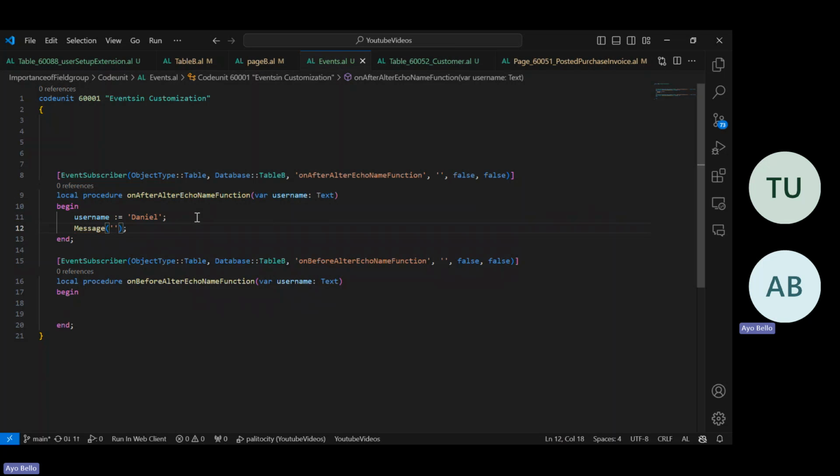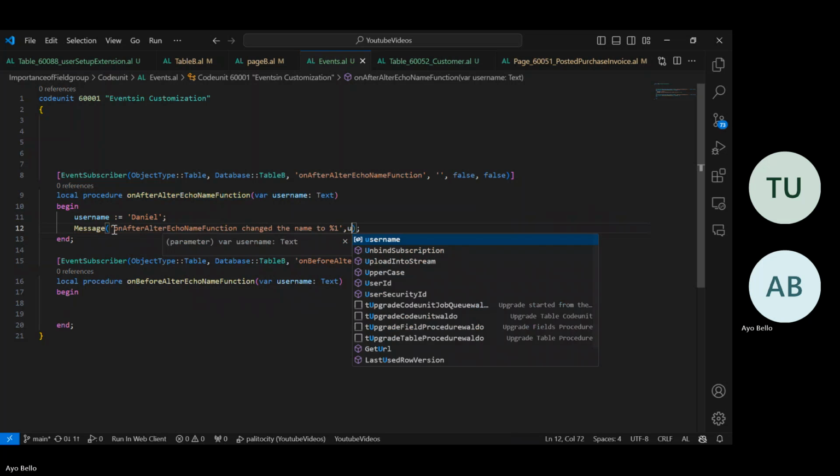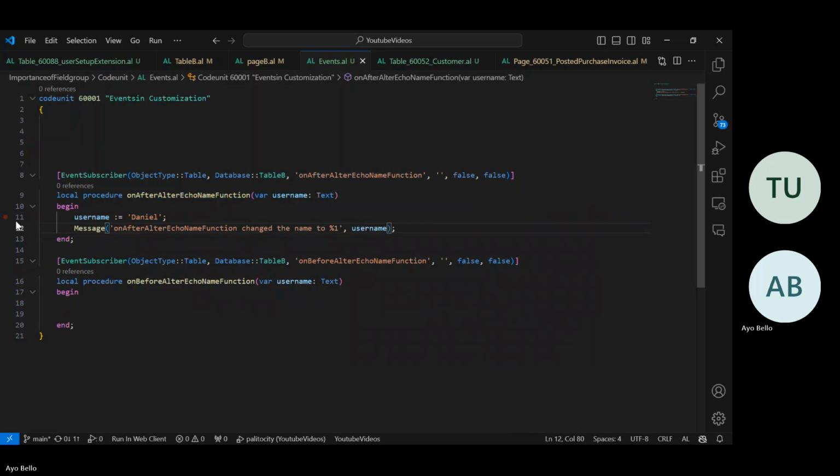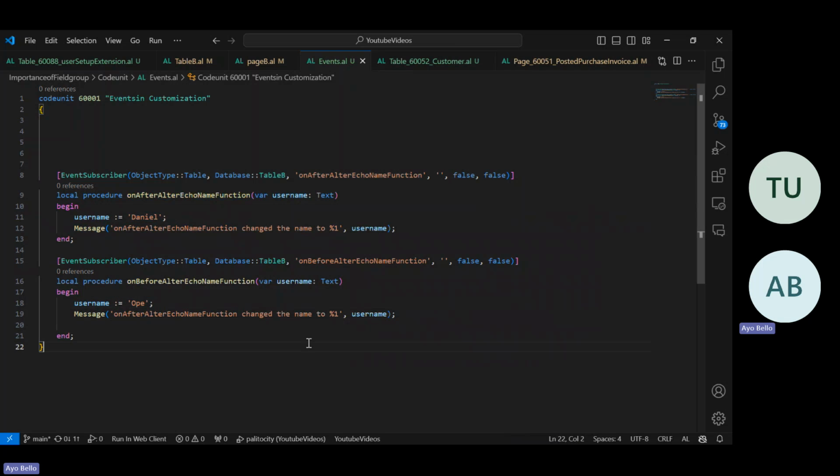So I want to now say, on after events function, change the name to username. Let's just copy this signature and paste it here. This one, change it to Okpe. Then here we have on before change. So this is what we have.